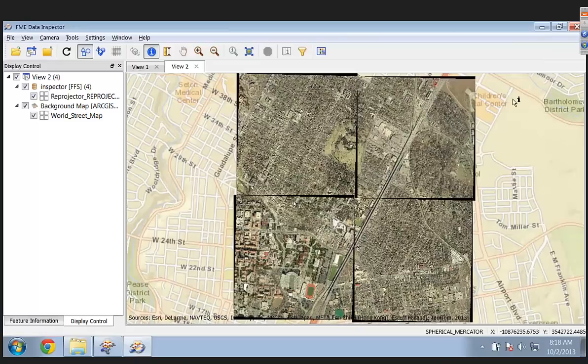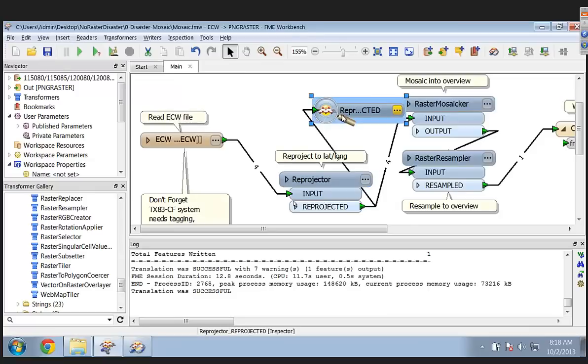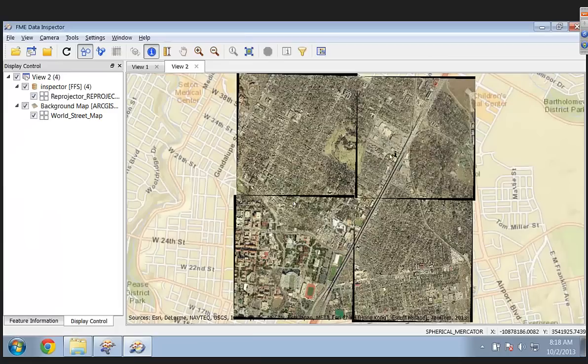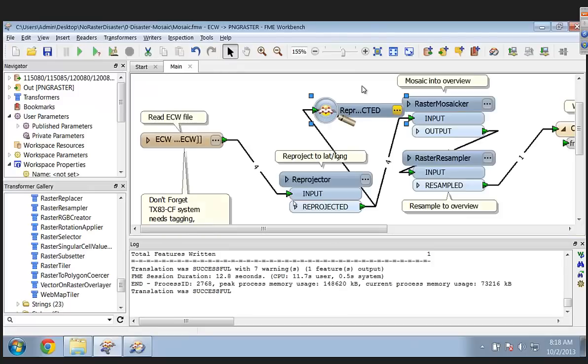I don't know if the folks saw it there, but what I just did was run it. I attached in FME what we call an inspector to this reprojector so we could see those four images by themselves before they were mosaiced. And they've been moved around a little bit. And there's all these black triangles that wouldn't have been part of the original data. Those are actually formed by the reprojection process. So what's to be done?